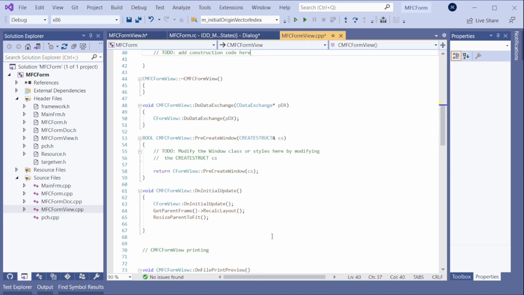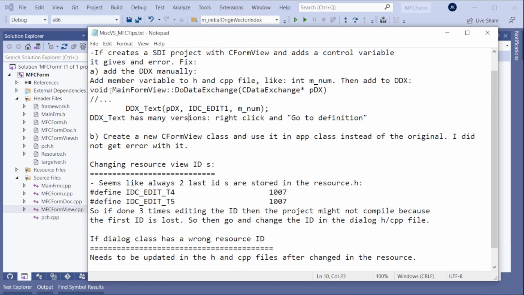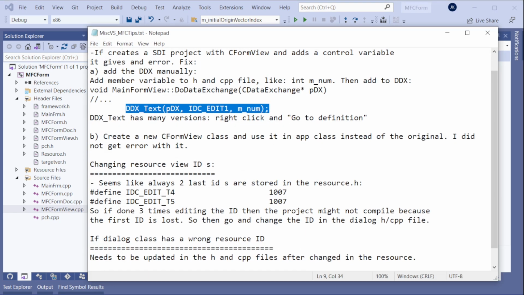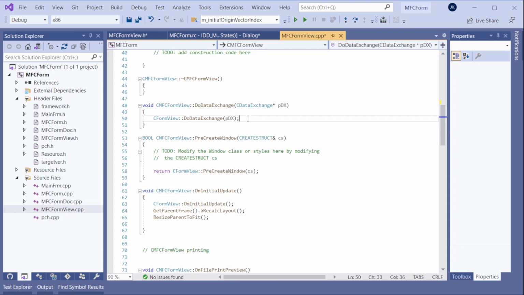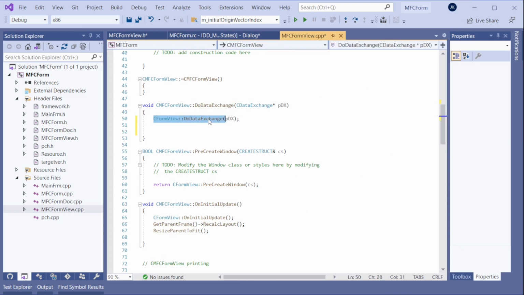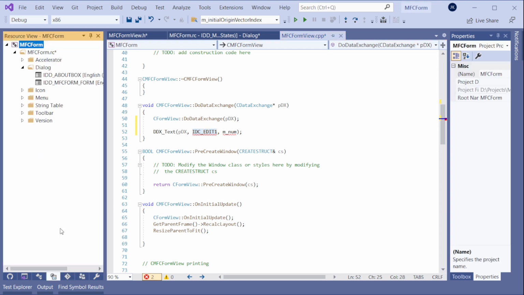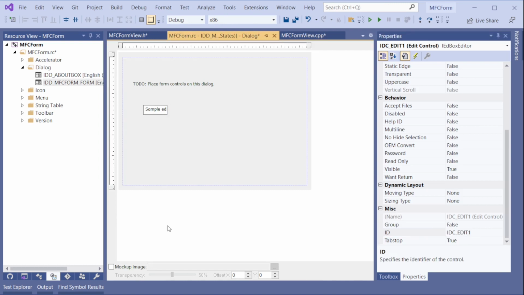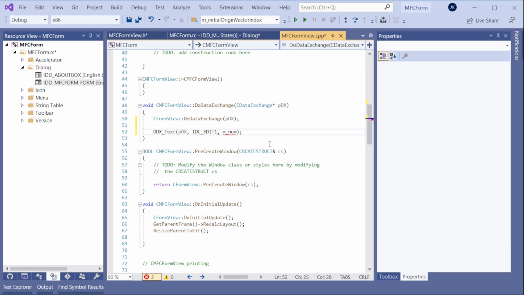And then, as I put in the notepad, we need to go to the DoDataExchange function, and we need to add the exchange code there. So where is the DoDataExchange? It's here. Okay, so we need to go there, and we need to add that code here after the parent class DoDataExchange call. And now this ID obviously needs to be the same as we have there. And I think it is correct, but let's double check that. Yeah, I'm just going to copy that just in case it's not. Okay, that seems to be okay.